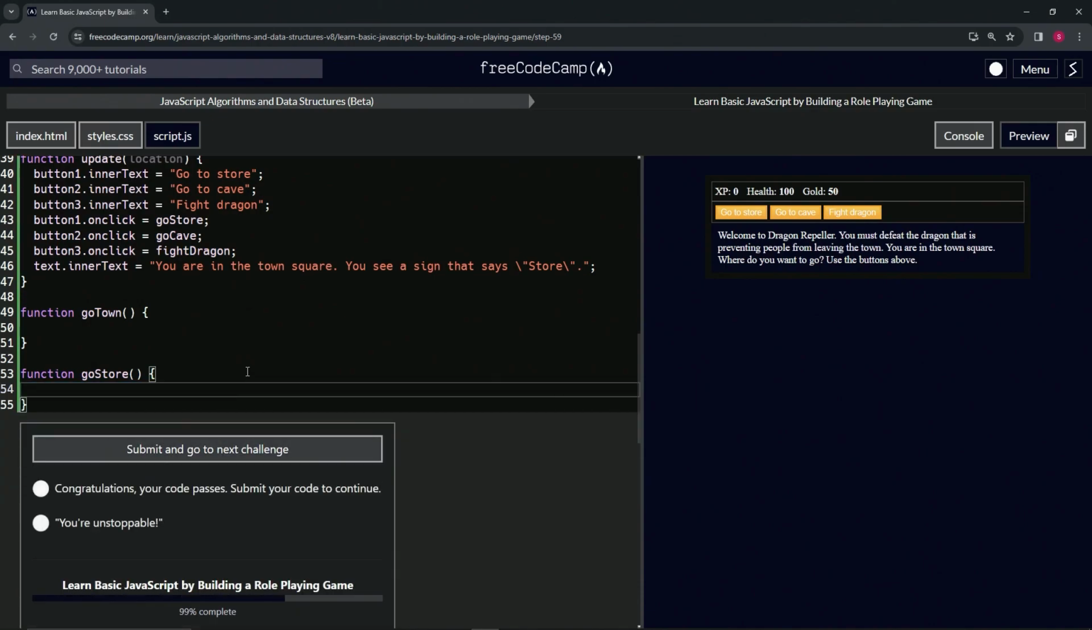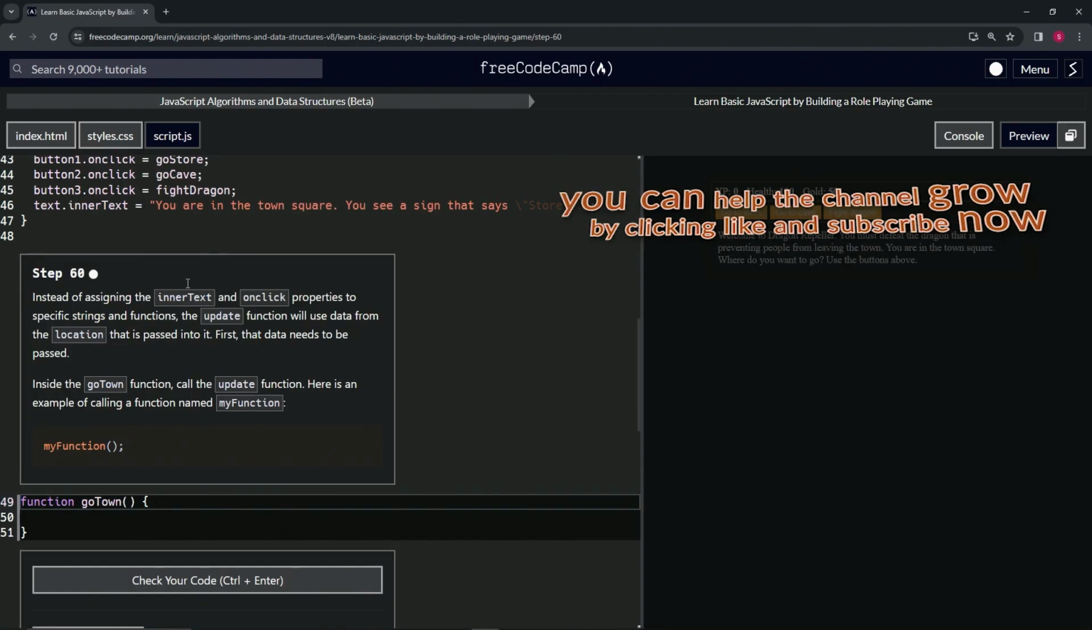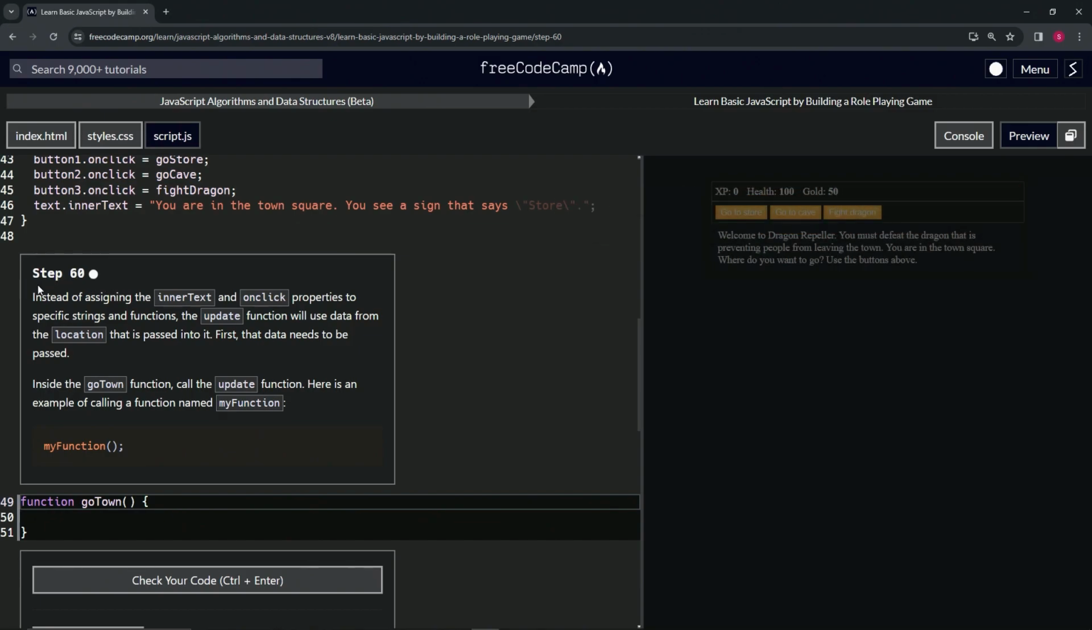Let's check the code. Looks good. And submit it. All right, now we're on to step 60, and we'll see you next time.